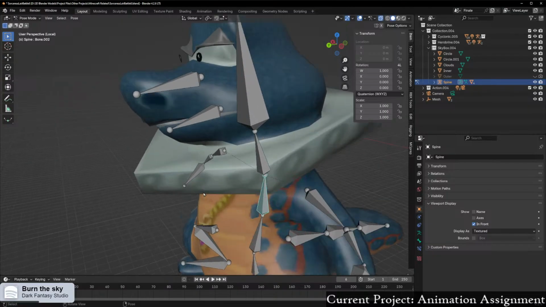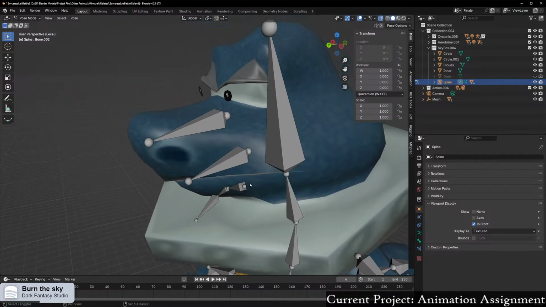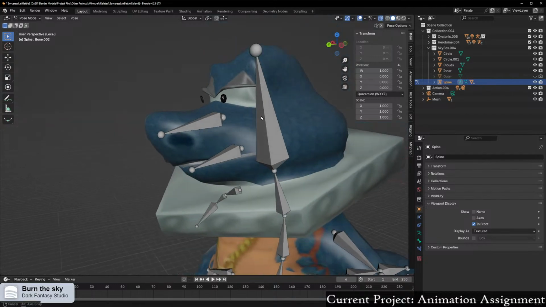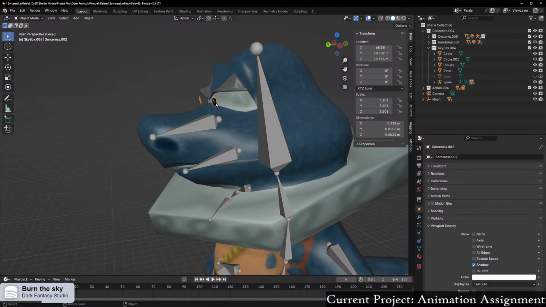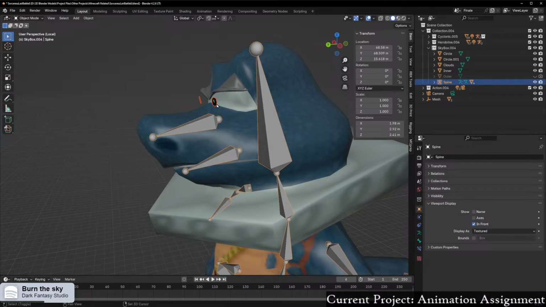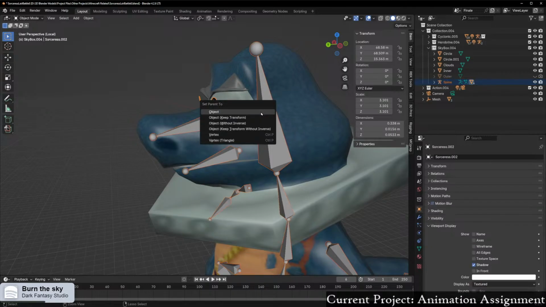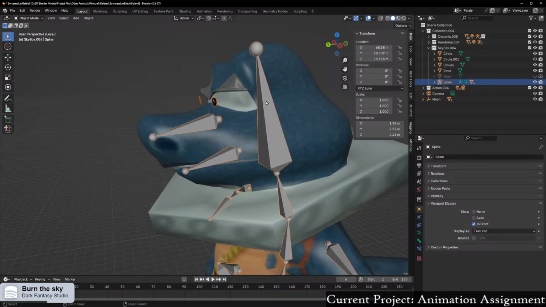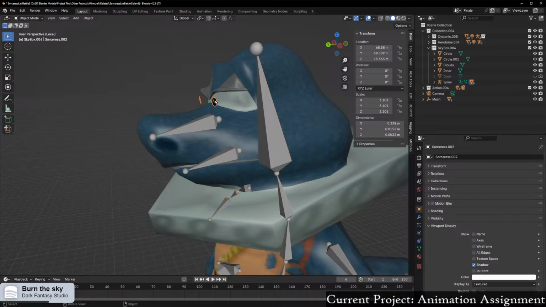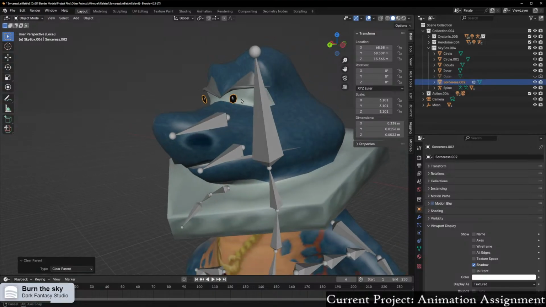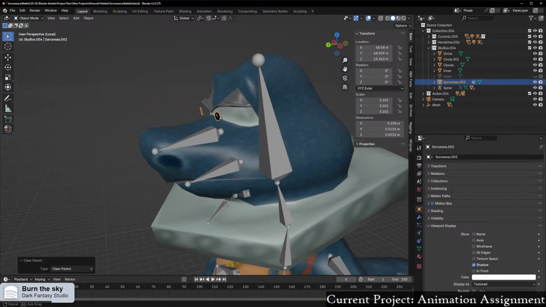Now, the only issue I'm having with this particular model is, for whatever reason, the eyes don't want to stick to the head bone. So, actually, what I can do is I can Ctrl P. Okay, first of all, I'm going to Ctrl P this to the... let's see, Alt P, clear parent. So we know that nothing is affecting this at the moment.